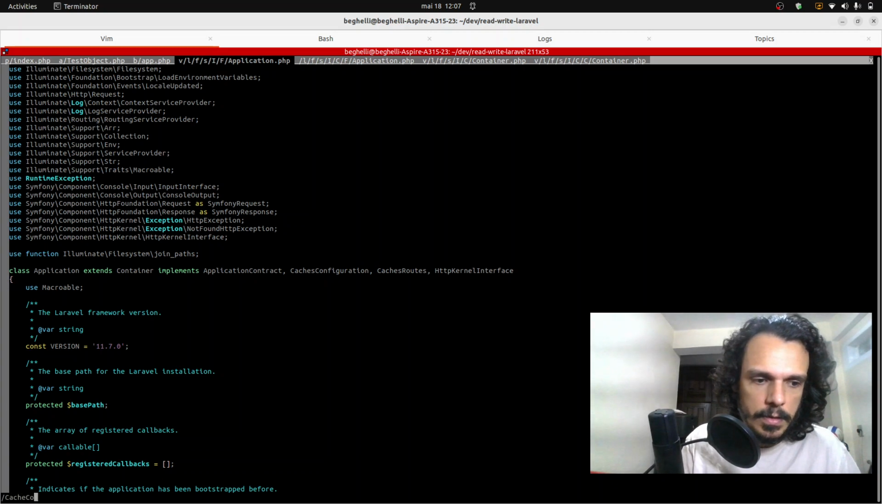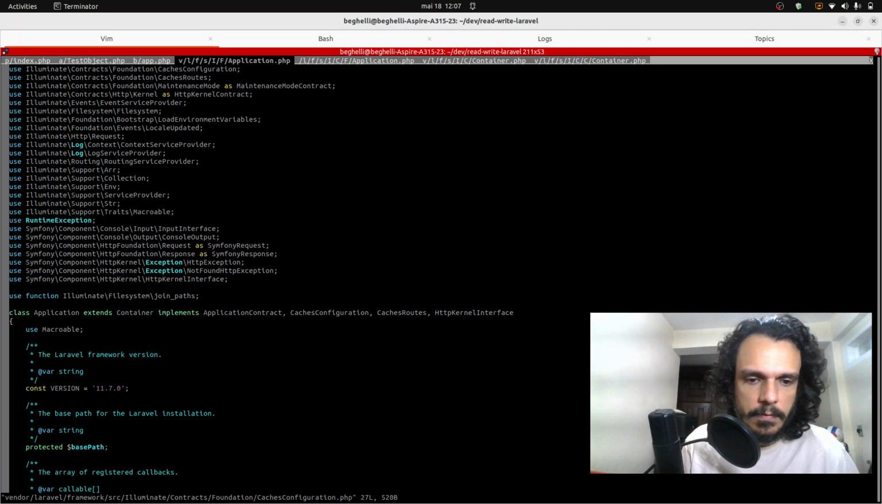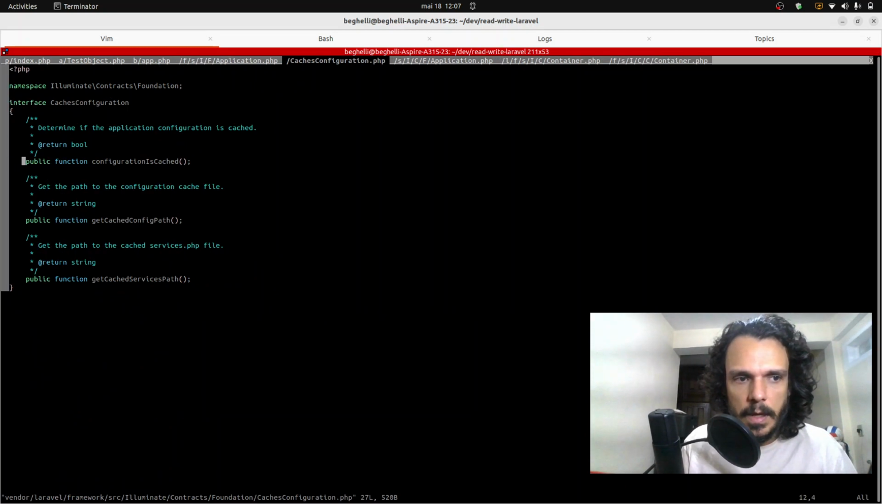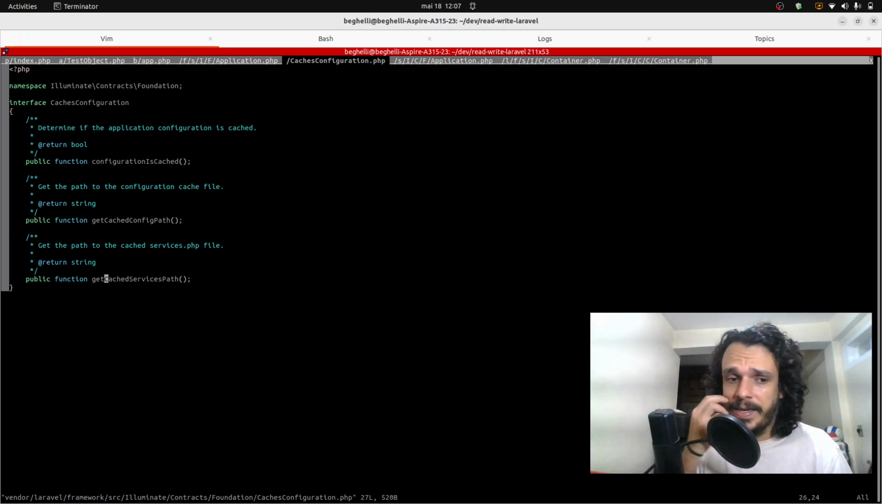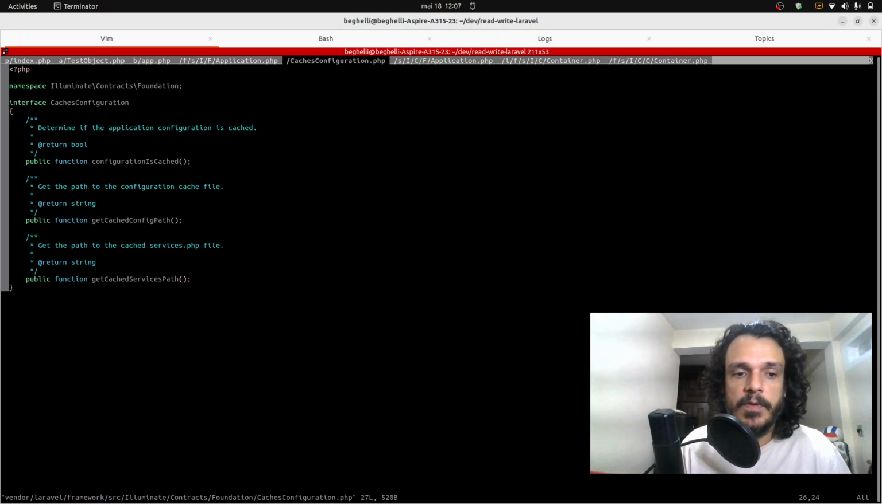Caches configuration, eliminate foundation contracts, caches configuration. So you can see it knows if it's cached or not, gets the configuration cache path, and gets the cached information, right?